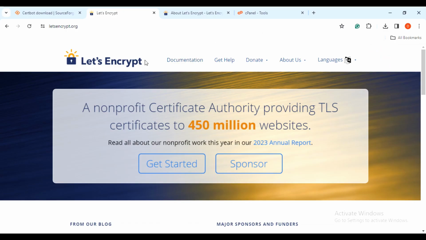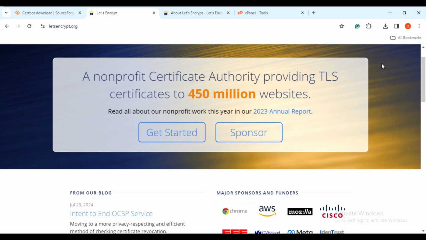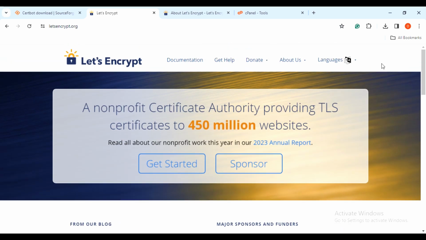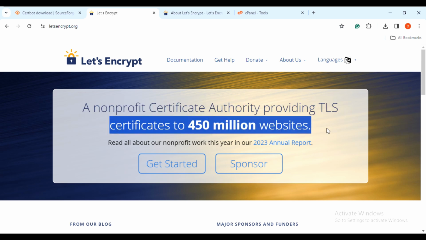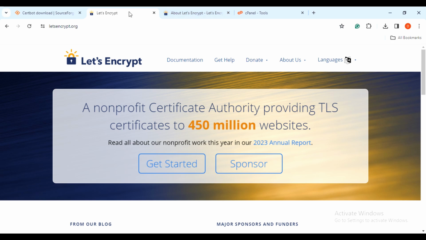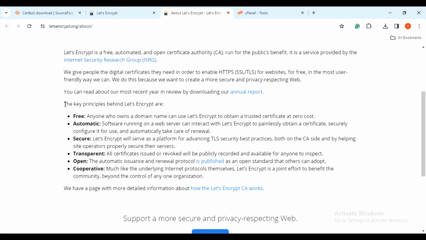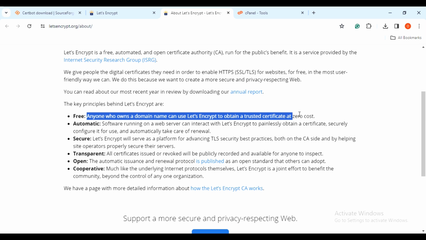Now, the name of the company is Let's Encrypt. You might have heard of the name, you might have come across it on the web. What they do is that they provide free certificates for websites, and on their website here it says a non-profit certificate authority providing TLS certificates to 450 million websites. So if you check their about us page here, you can see that one of their key principles is that anyone who owns a domain name can use Let's Encrypt to obtain a trusted certificate at zero cost.